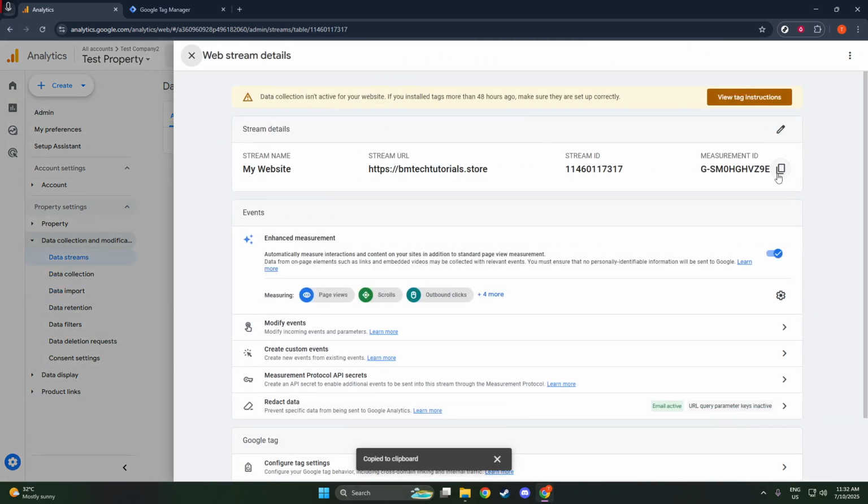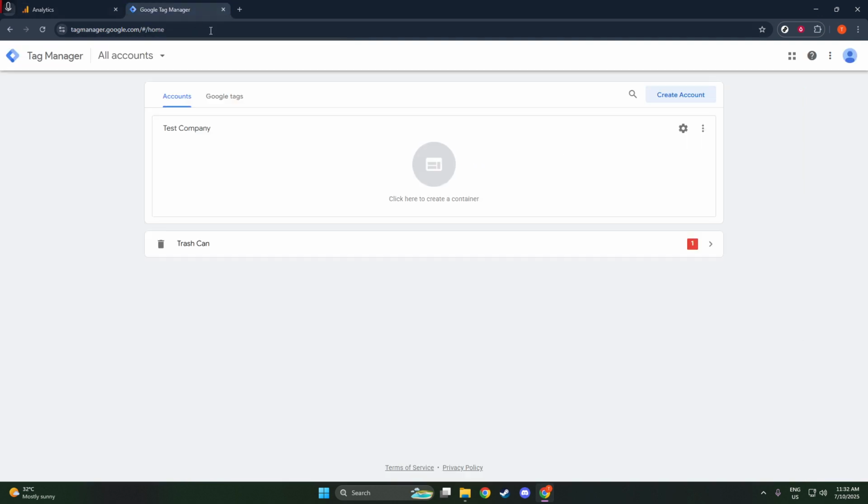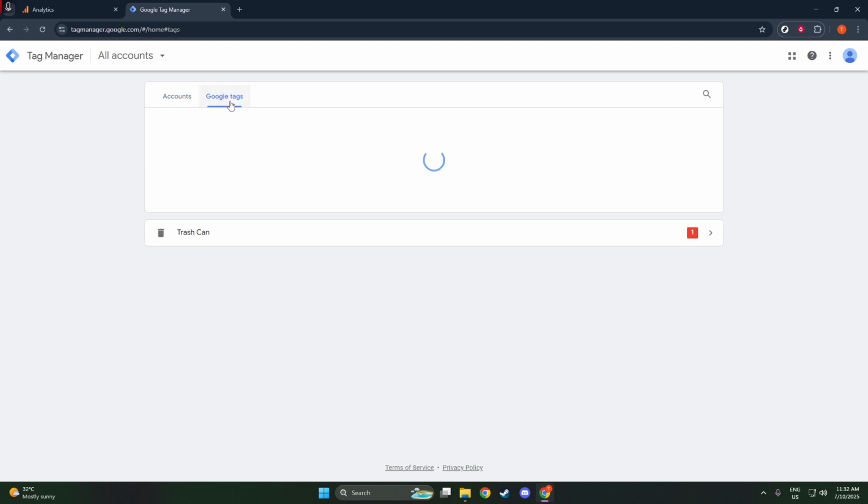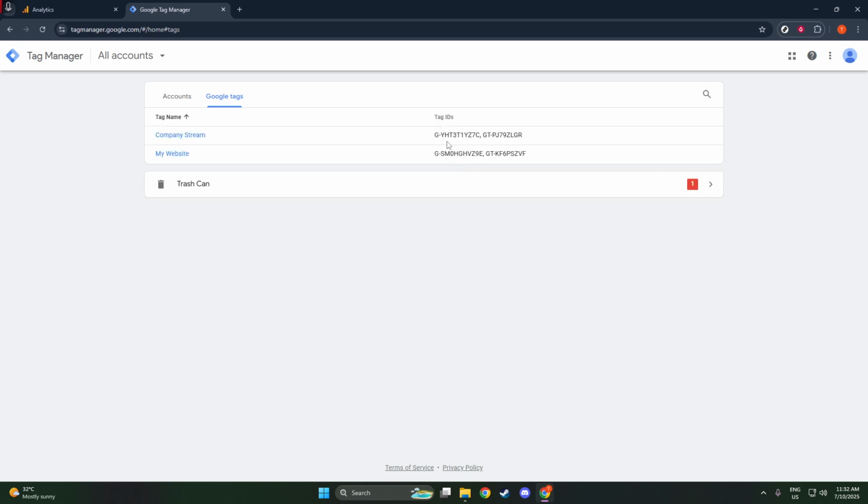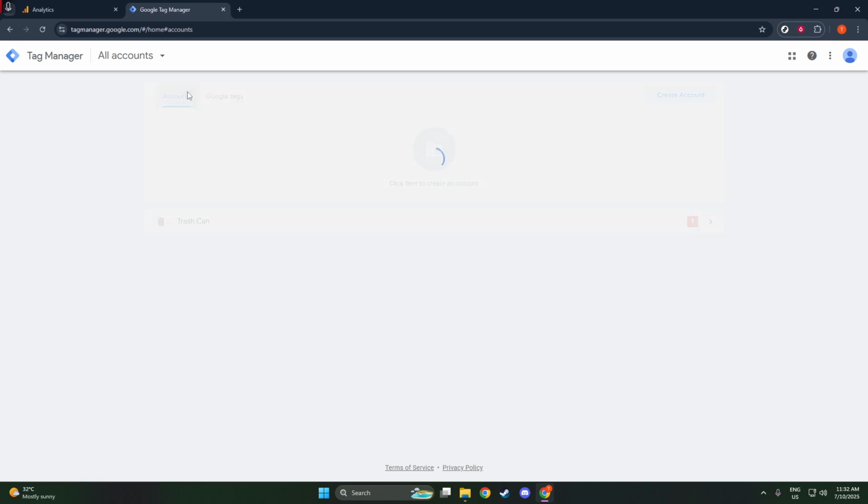Now that we have our Measurement ID, it's time to create a GA4 configuration tag within Google Tag Manager. Start by logging into tagmanager.google.com, then open up the container you want to work with. Next, go to Tags and click on New. You'll be prompted to configure your tag. Here, select the Google Tag option, which corresponds to the GA4 config type in GTM.